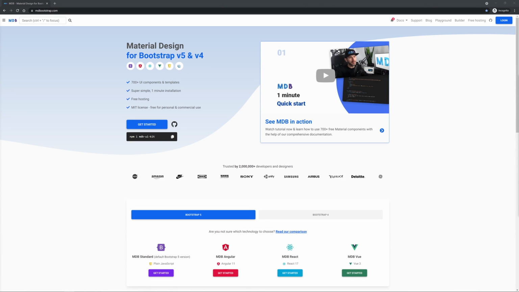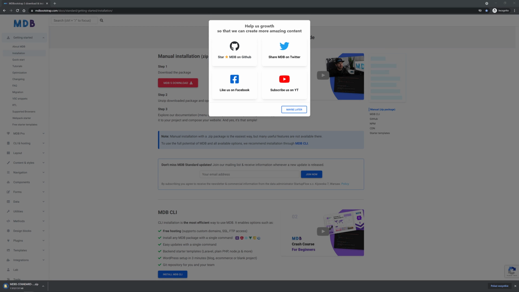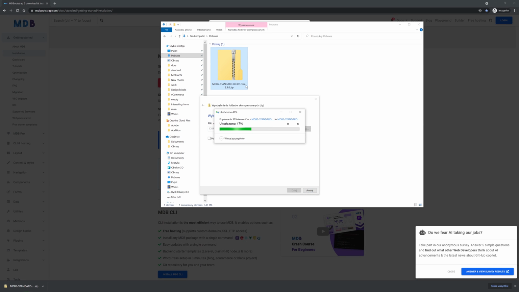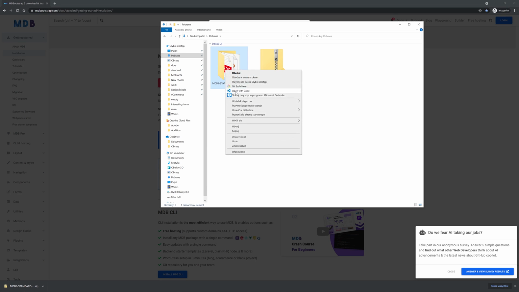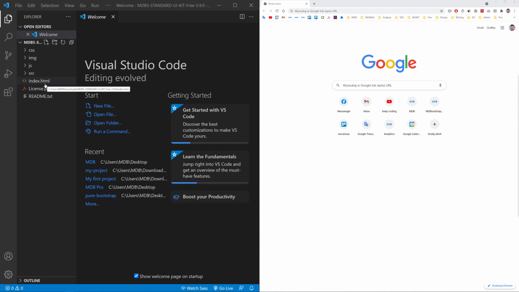To download Material Design for Bootstrap, go to mdbootstrap.com and click the big blue Get Started button. Then click the big red Download button and unzip the package. Then open it in your favorite code editor. I am using Visual Studio Code. To launch the MDB project, you need to open it in the browser. You can do it simply by dragging and dropping the index.html file into the browser window.